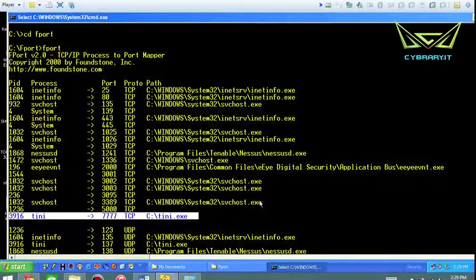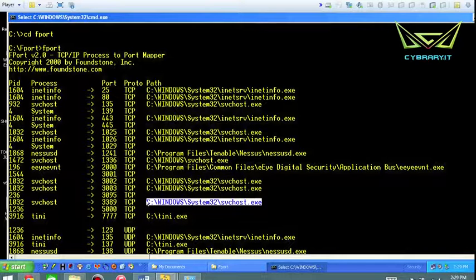Simultaneously, that makes the forensics job much harder, because how does the forensics guy determine between a legitimate svchost and a Trojan svchost?